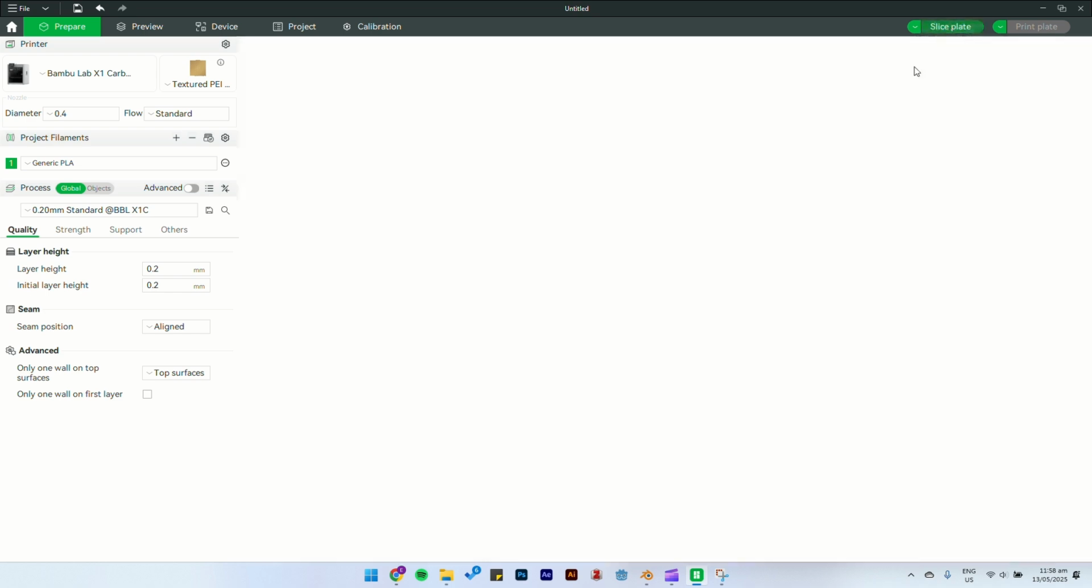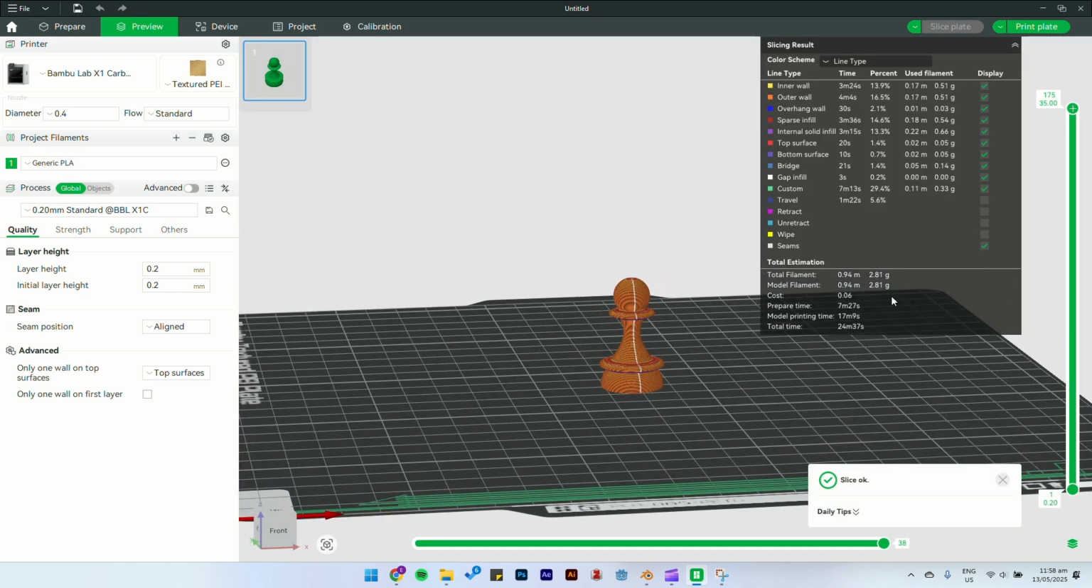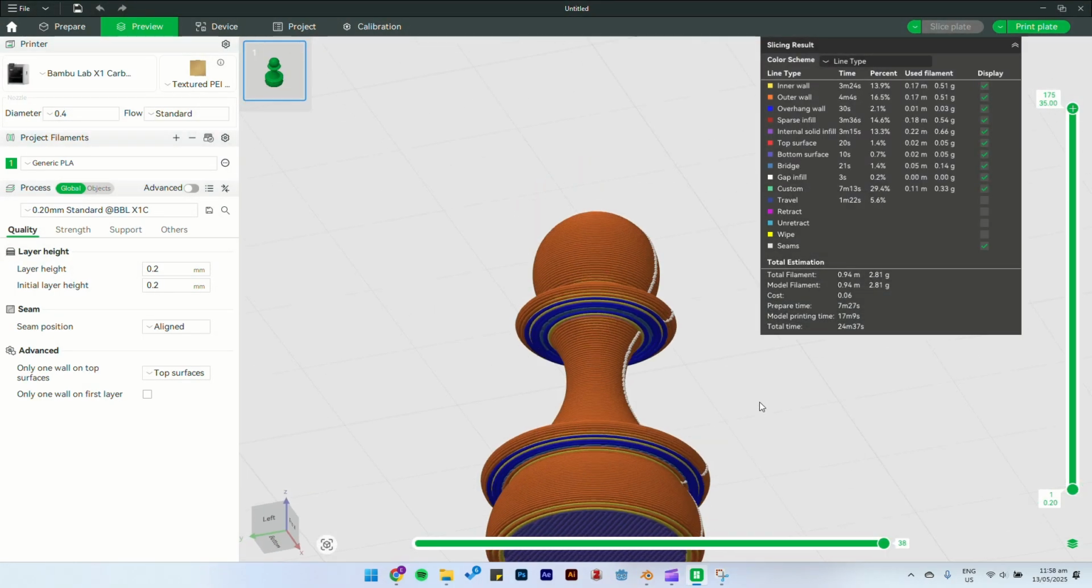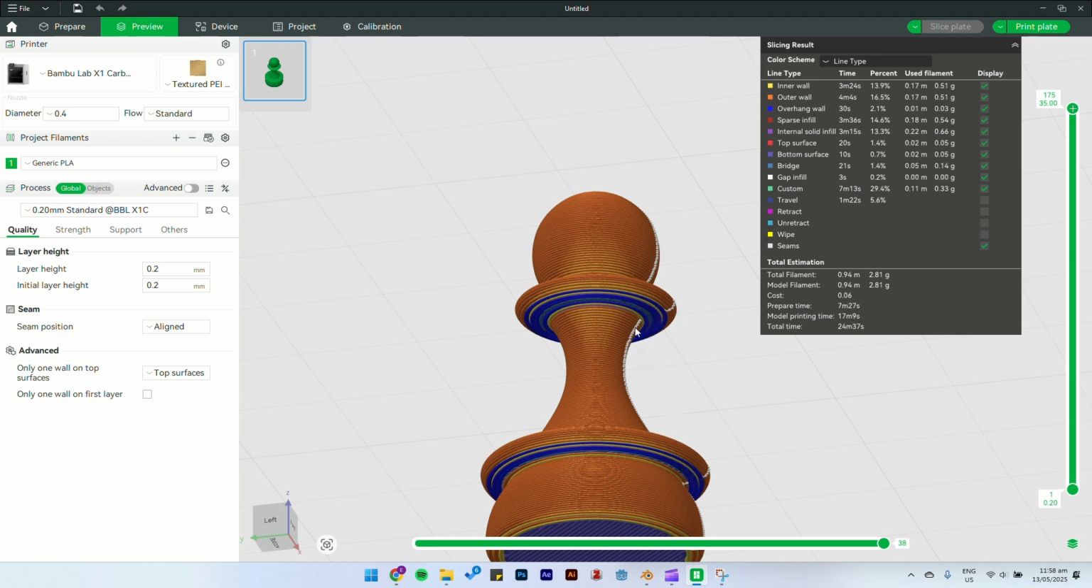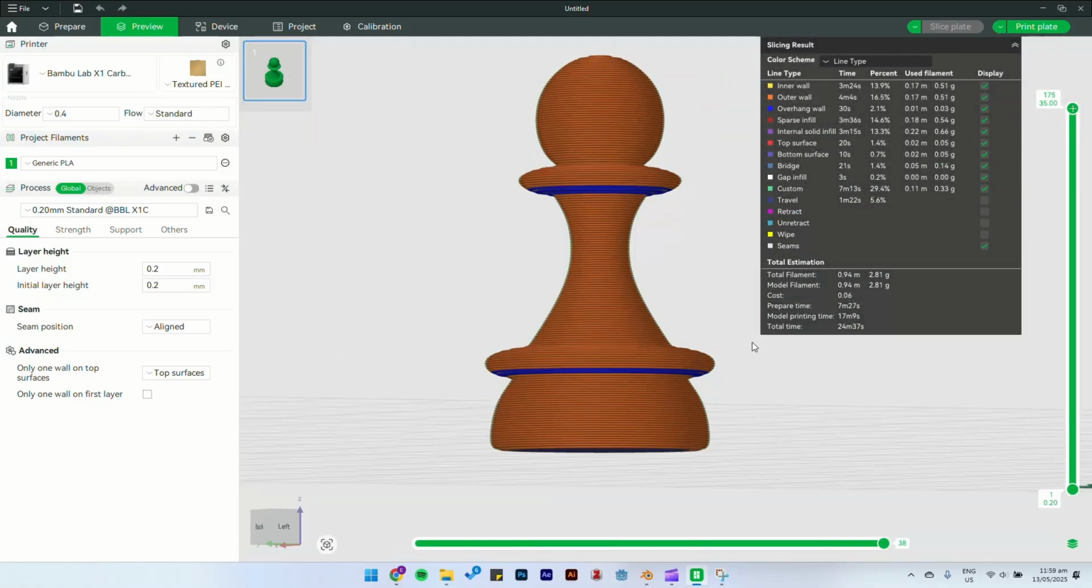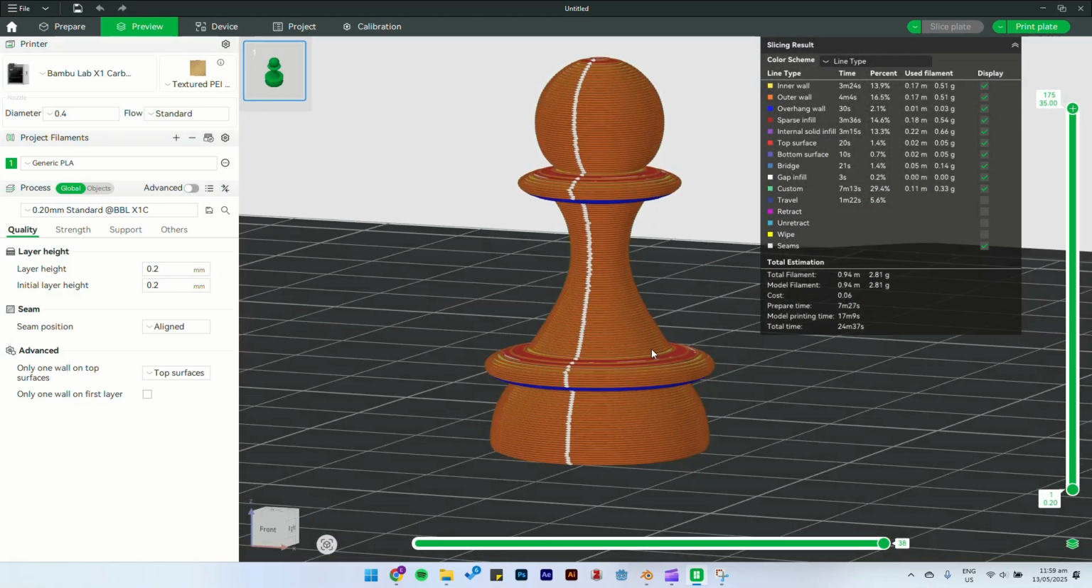I can click Slice Plate, and this will tell us some information about how much filament it would use, how long it will take to print. It'll also tell us if there's any overhangs. So you can see if we look underneath, we've got these parts here. These are overhanging areas, which theoretically may look better if we use supports.